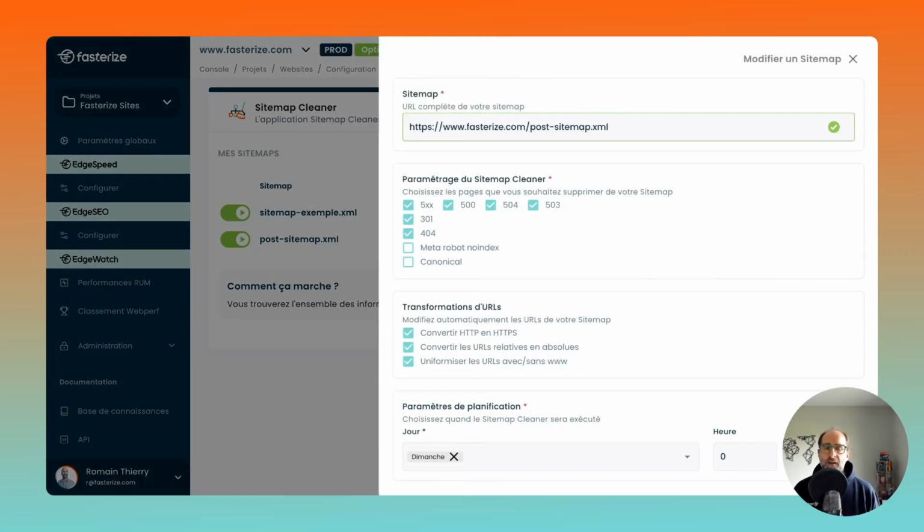The first field, of course, is where you configure the URL of the sitemap you want to clean. Next, you'll have sitemap cleaning parameters if you want to remove URLs that return certain codes, 500, which are generally server errors, URLs that return 301 type redirects, or URLs that trigger 404 status codes, but also if you want to remove pages that have a meta robots noindex nofollow tag, or URLs with incorrectly set canonical tags. You can also check those options.